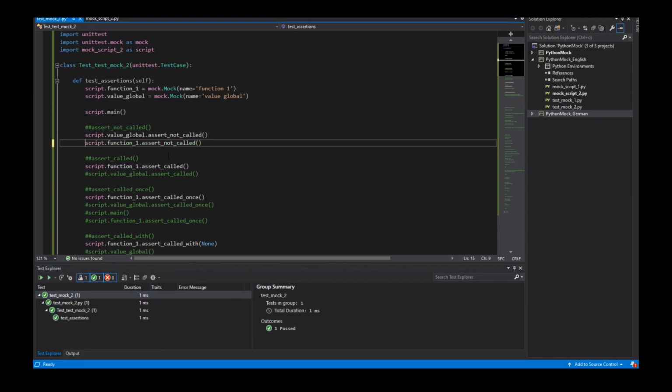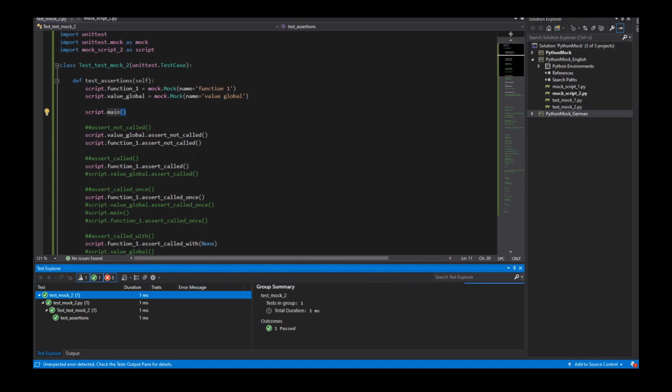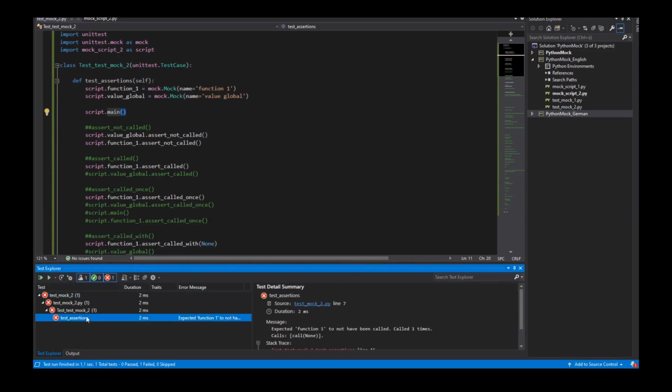If I use assert_not_called on the function 1 mock object, which is called in this method, we will see that the test fails. Yes, because the function 1 is called 1 time.